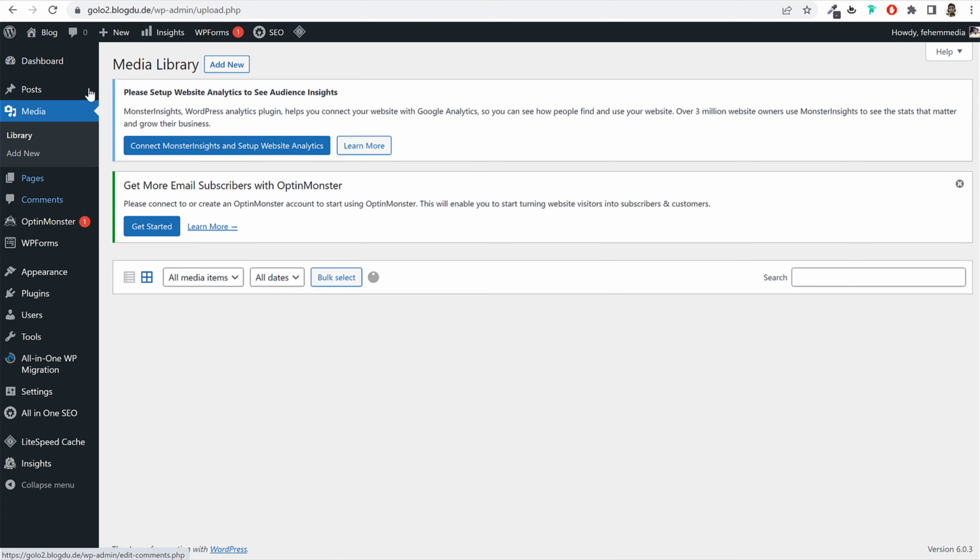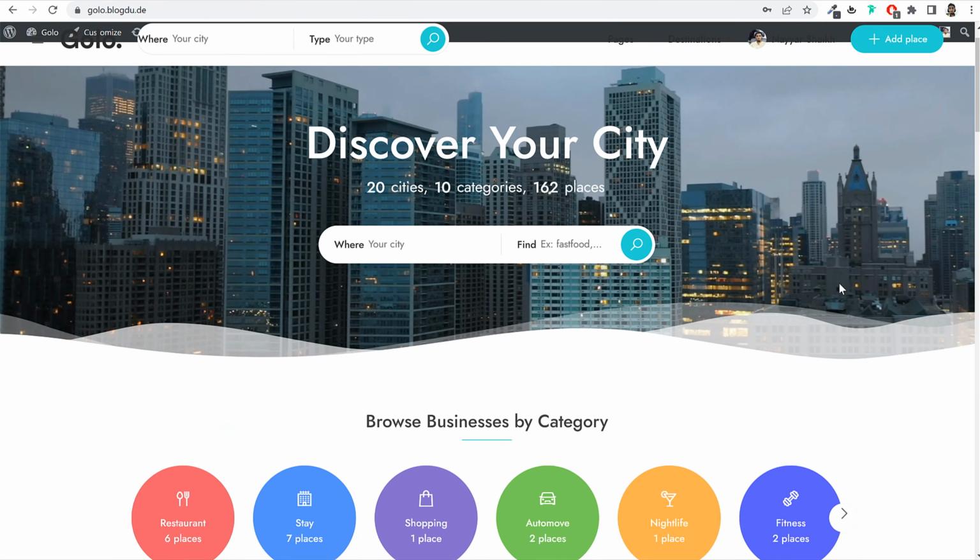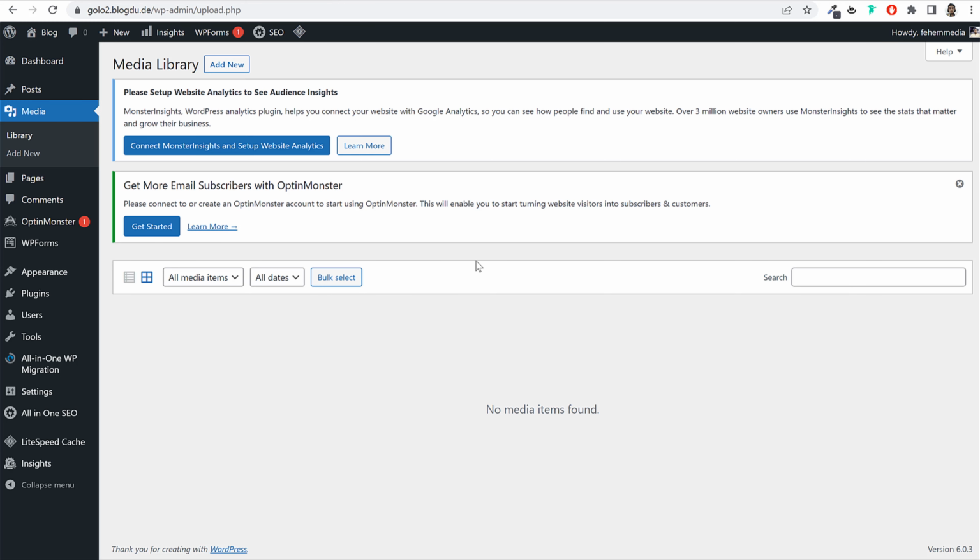Then we have the media option. Whatever media files you see on your website, whatever images, videos, media files you see on your screen, they will be stored over here under the media library. If you want, you can manage them from here. If you want to add new media, you can click on add new and add it.